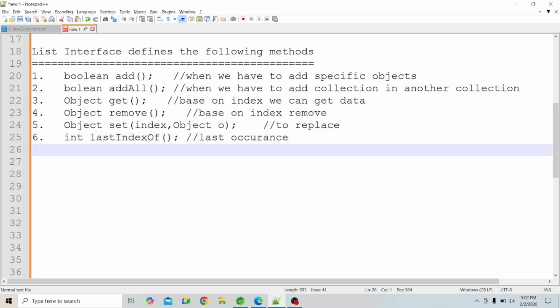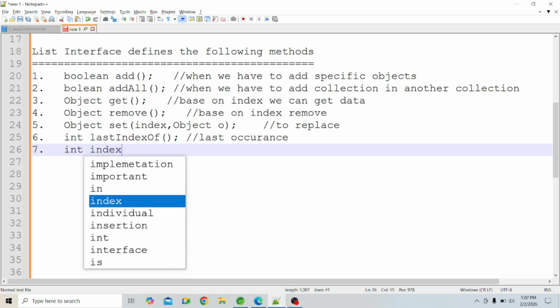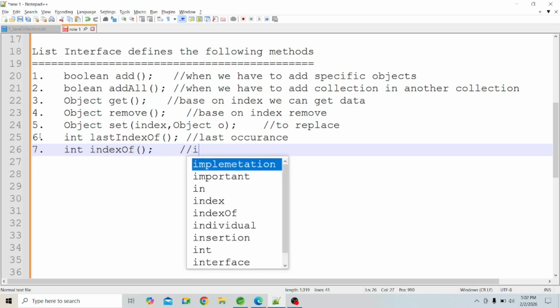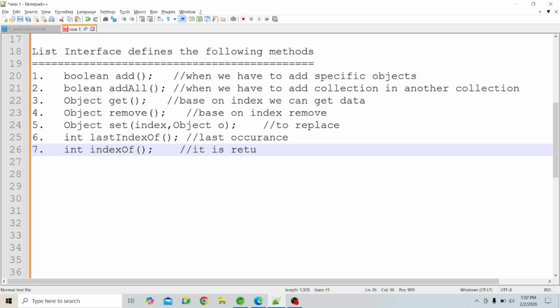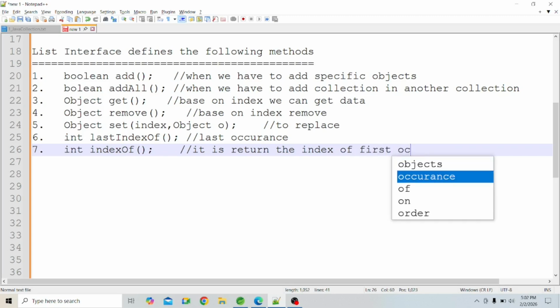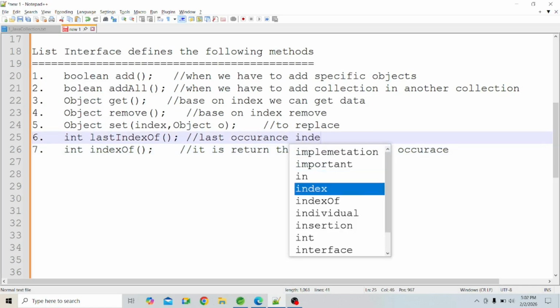If you want the first occurrence, then what do we have to do? We have another method, the indexOf method. What does this method do? It returns the index of the first occurrence, and the lastIndexOf method returns the index of the last occurrence. We can write here index.